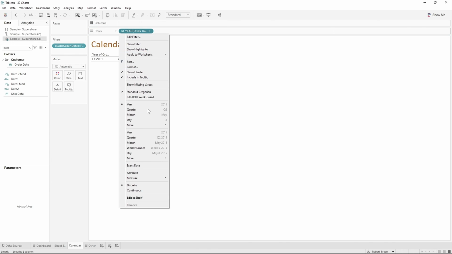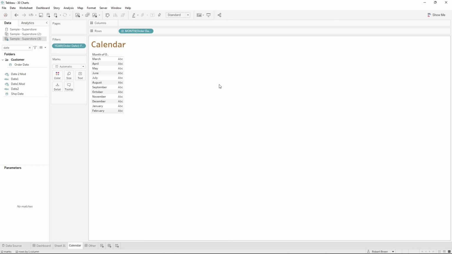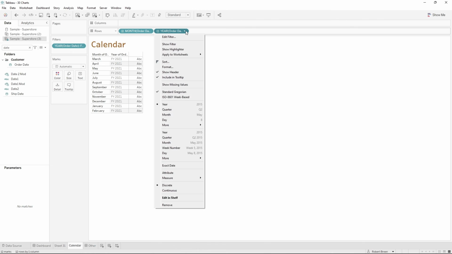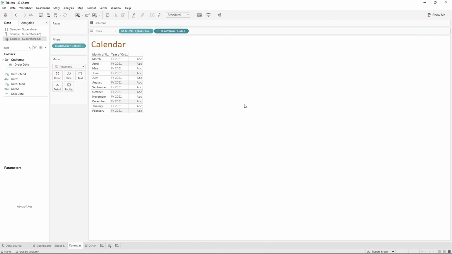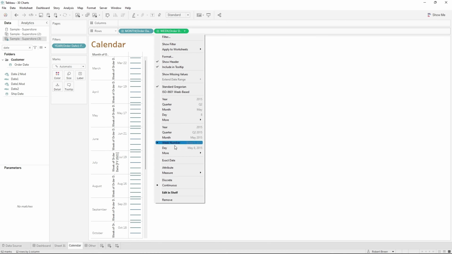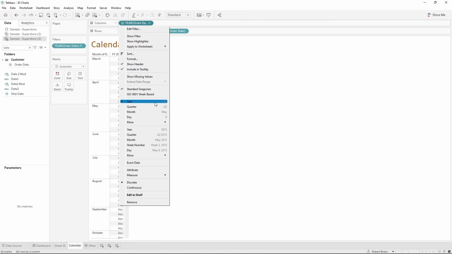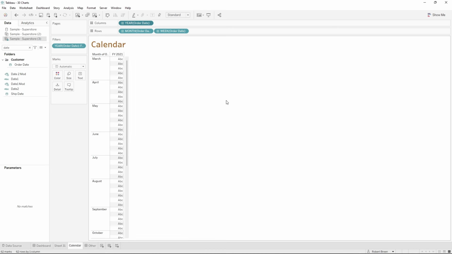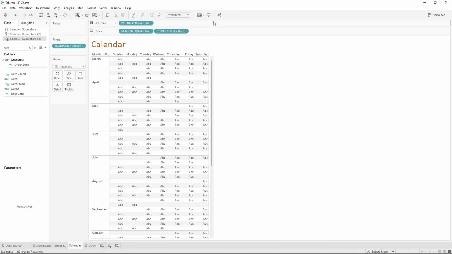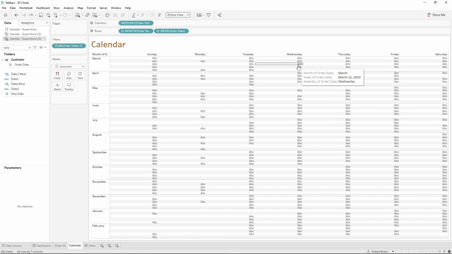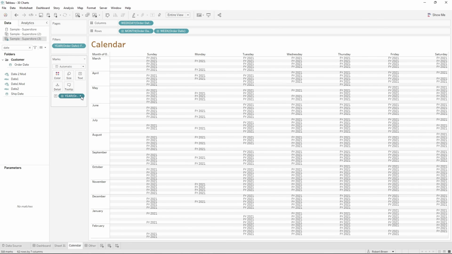We're going to change it to month. Add another copy of order date to rows, and we're going to change that to week number. Change it into discrete. Take another copy of order date, put it on columns. This time we're going to choose weekday. Let's fill the entire screen. Add another copy of date onto label, and we're going to choose day.